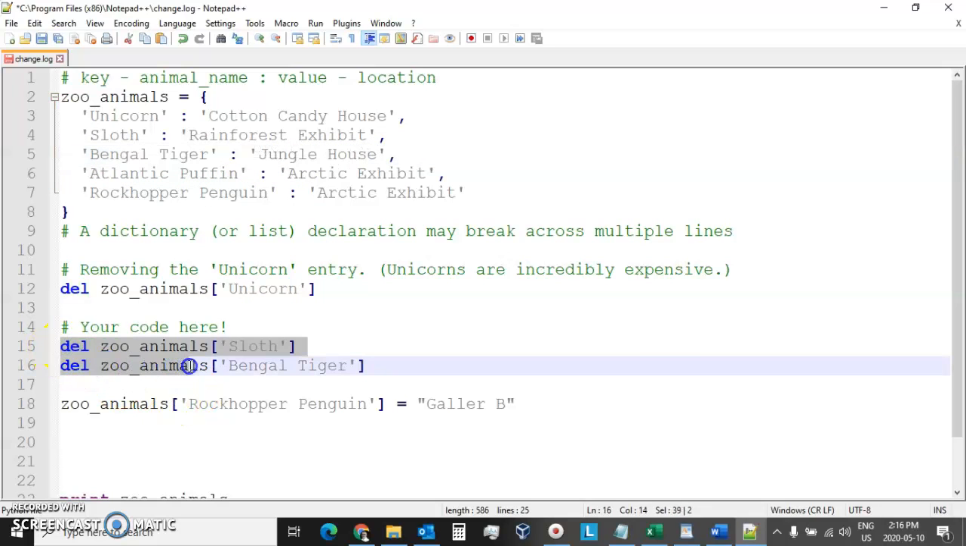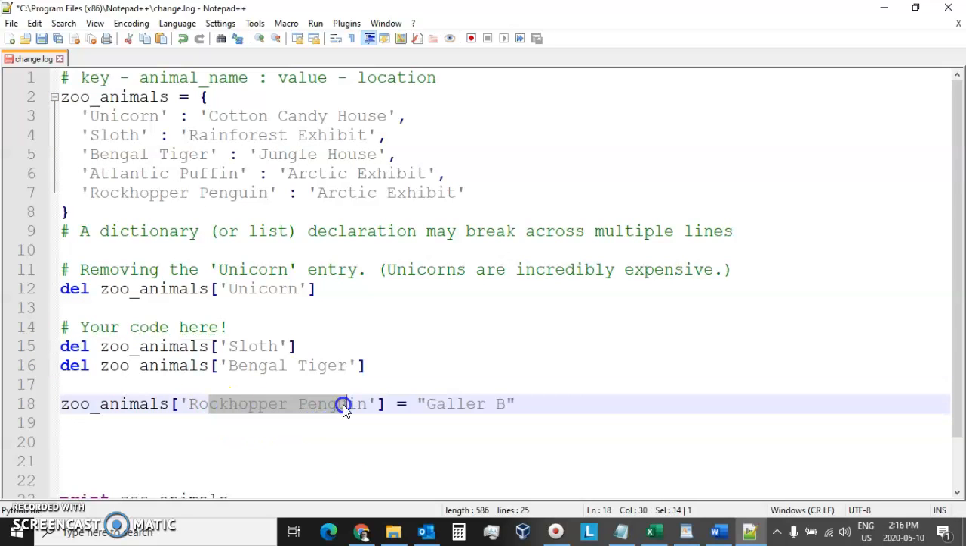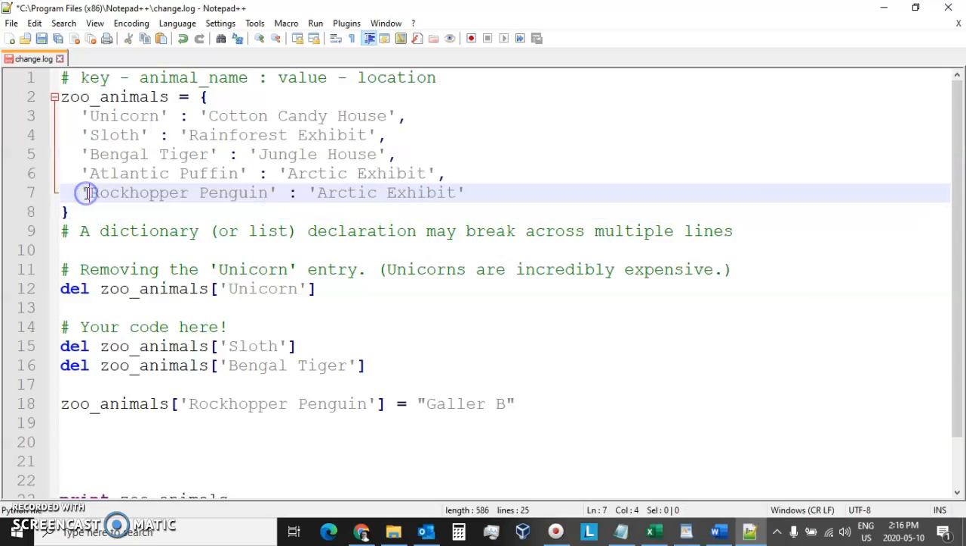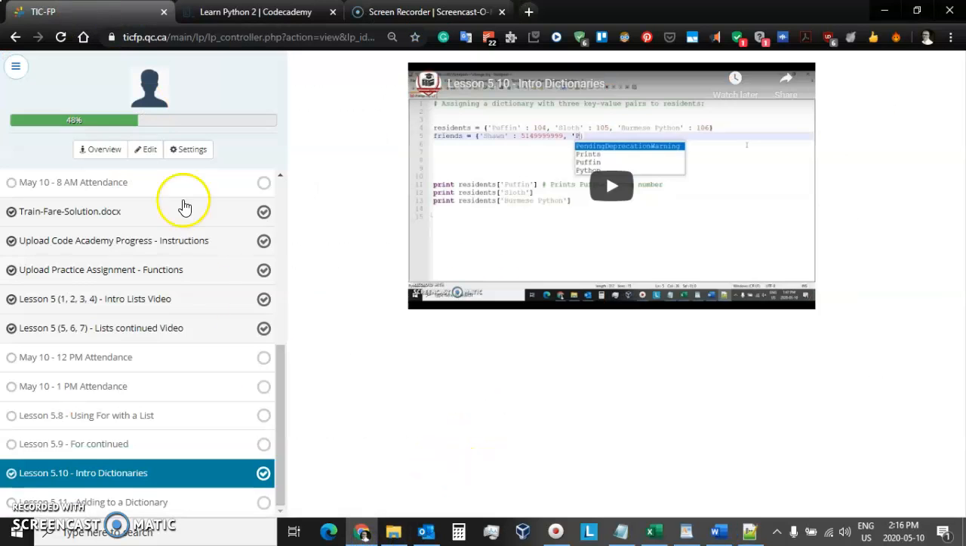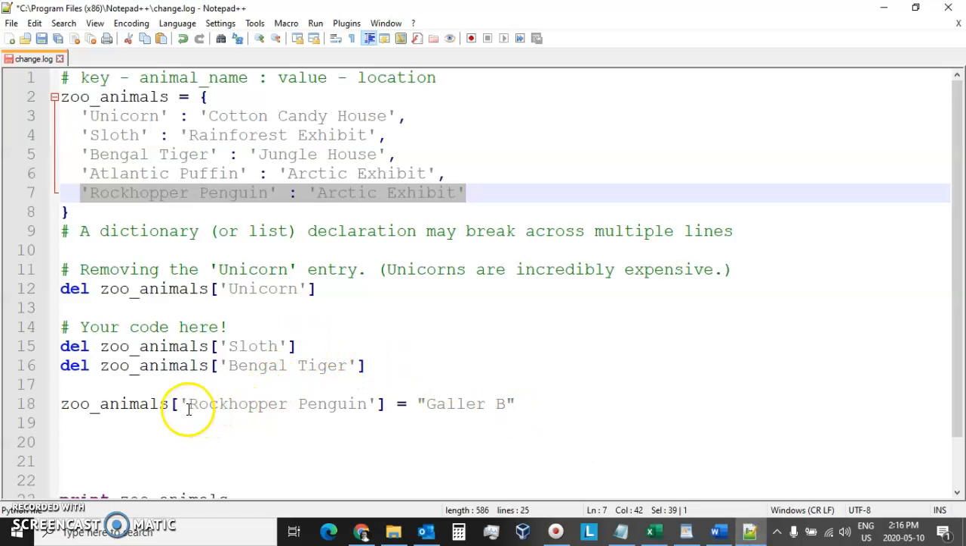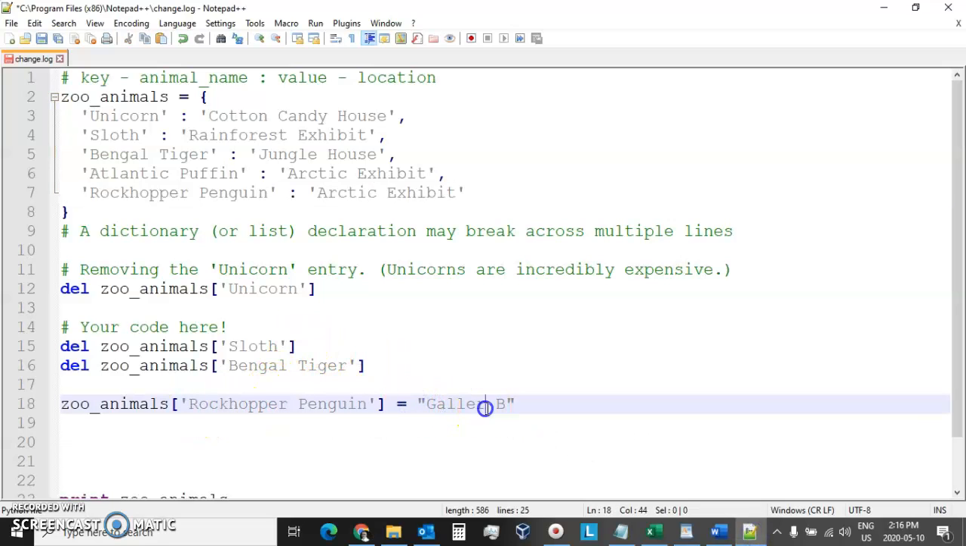After deleting those two items, we then want to change an item, the rockhopper penguin. Well, let's find the rockhopper penguin in our dictionary. So there's the rockhopper penguin, and we can see it's currently kept in the Arctic exhibition. So just choose any room. I don't think they specified what room to put it in. Yes, any other room except for the Arctic exhibition. So you can make up anything at all. I just chose a room called Gallery B.